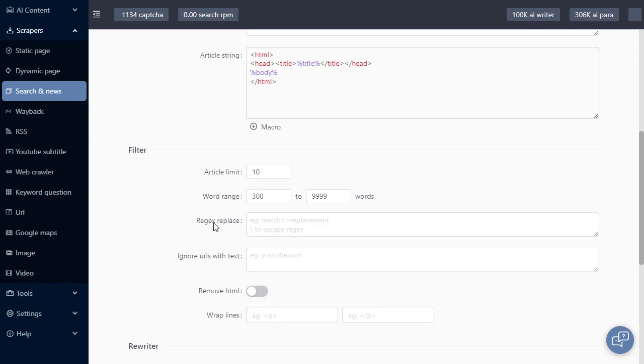There is a Regex replace function. Any text that is saved to your hard drive can be replaced. If there are specific URLs that you don't want to download content from, you can also add them to this box here. All the content is saved with the HTML tags intact. If you just want plain text, you can toggle this to remove your HTML content.